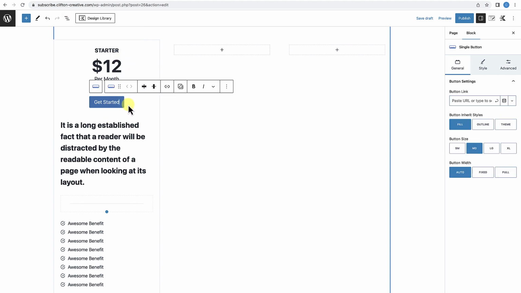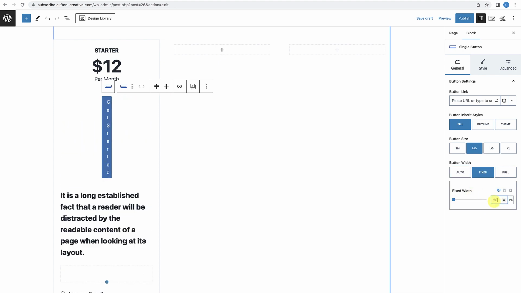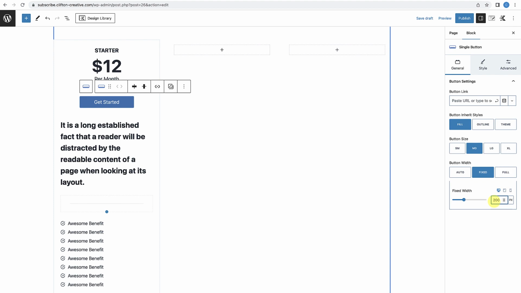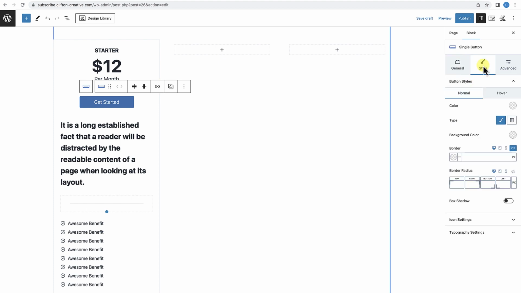So I'm going to select the button here, and then over here on the right hand side, I want the button to be a fixed size, and the width that I'm looking for is 200 pixels. And then I also want it to have rounded corners. So let's go ahead and select the style, and let's just go ahead and make it a pill shape.